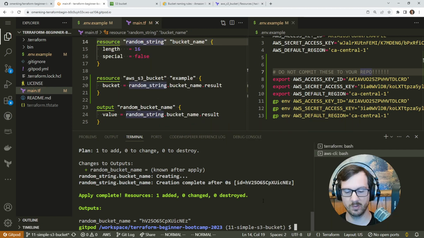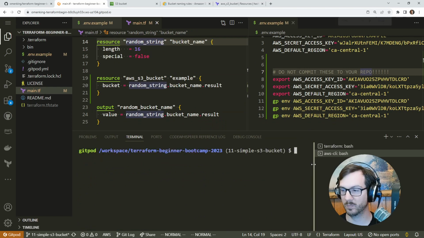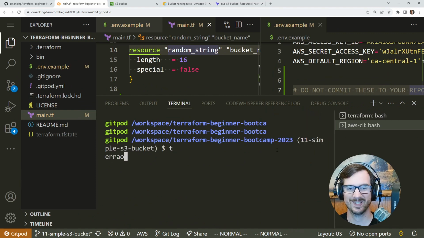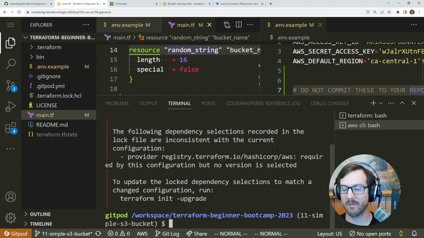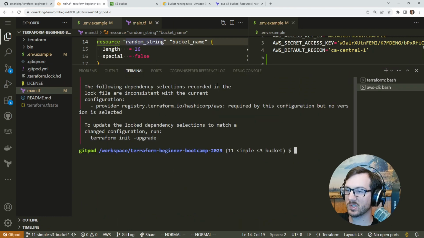Okay, and so what I want to do is type in clear, and just bump this up a little bit, and we're going to type in terraform. Notice it never types on the same line. terraform plan. And so we have a few little issues here. It's going to tell us the following dependency selections recorded in the lock file are inconsistent with the current provider requirements. Required by this configuration, but no version is selected. To update the lock dependency selections to match a changed version, do terraform init -upgrade.